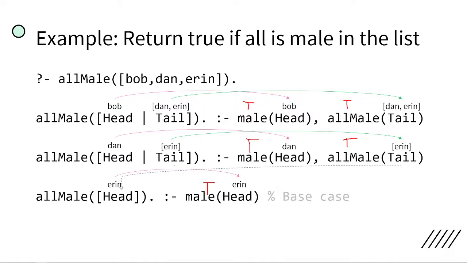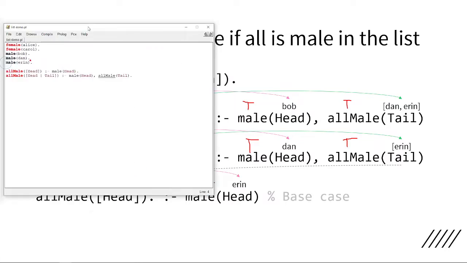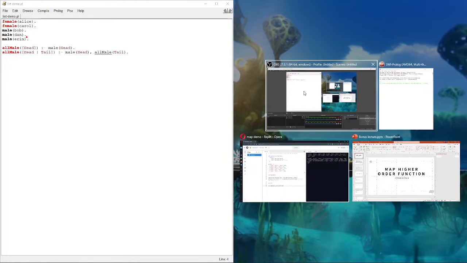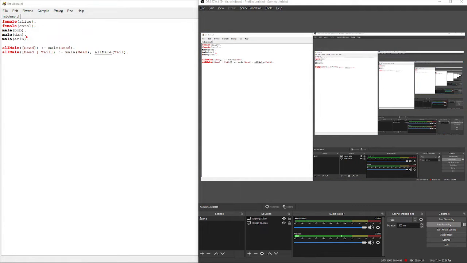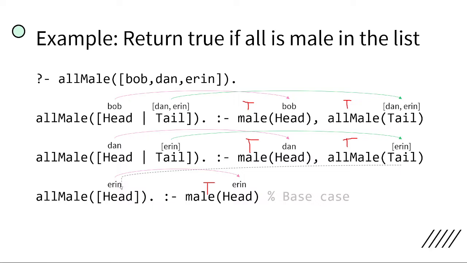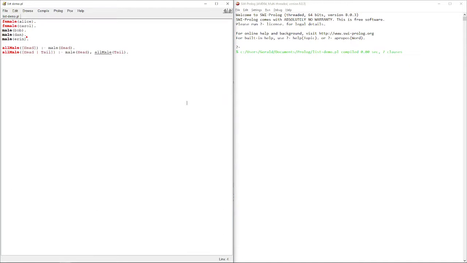Let me check. I think I have an example. Okay, so here's basically the same code I made earlier. We can try to query it: is Bob then Aaron all male? It should return true. Okay, it's true.